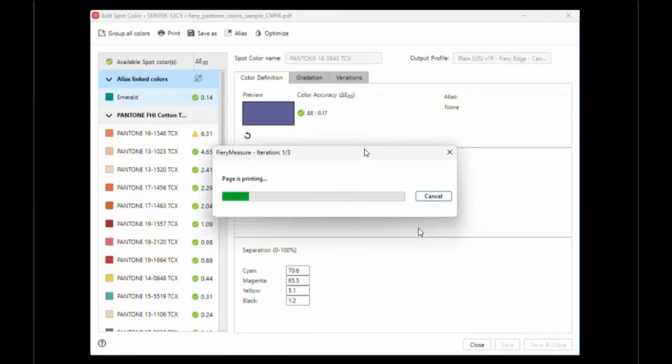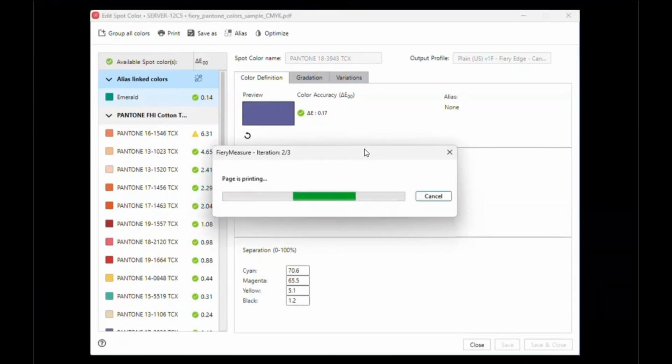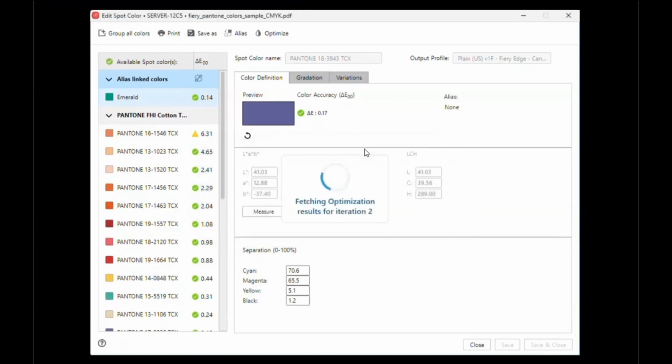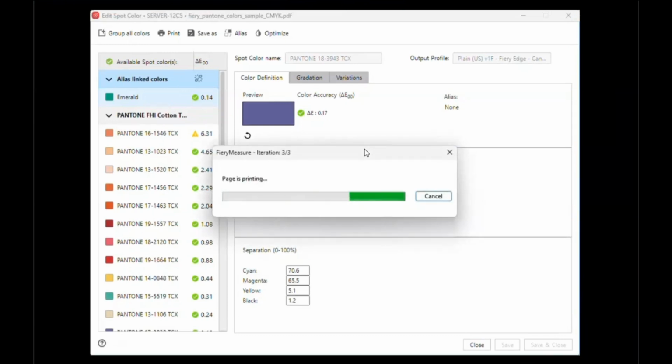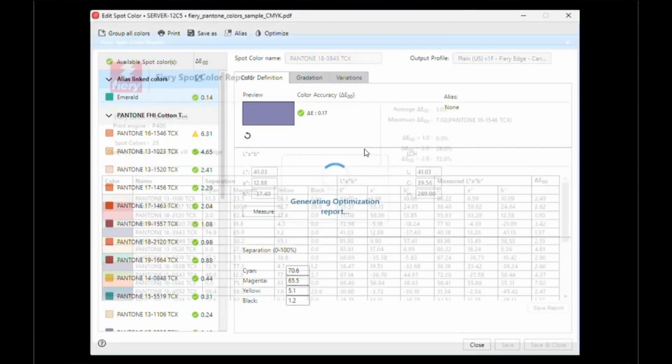It will print the file with all the spot colors. It will measure. It will bring in the measurement files. It will calculate new output recipes. It will print it again. It will keep going up to, again, 5 iterations, depending upon how many you selected. So we're on the 3rd iteration now. And remember, this time is compressed here for this presentation.